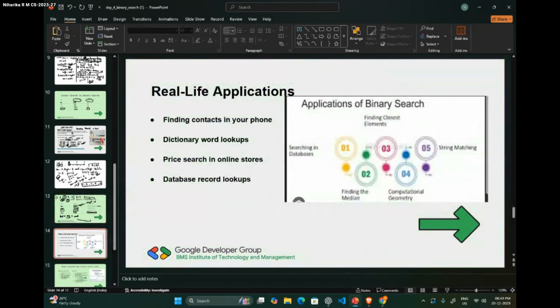Like I think I've already mentioned before, finding contacts on your phone. Imagine you need to find the contact of someone from the BMSIT admin. You would have saved their name as BMSIT admin. What it does is it doesn't go through every contact from A till Z to find it.